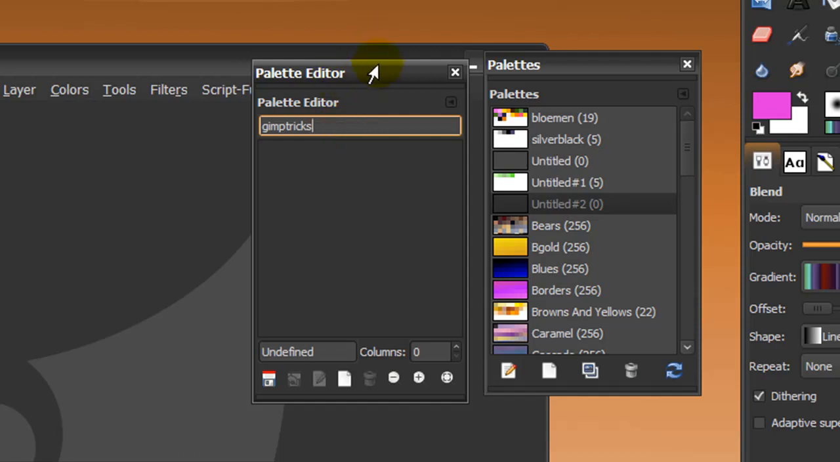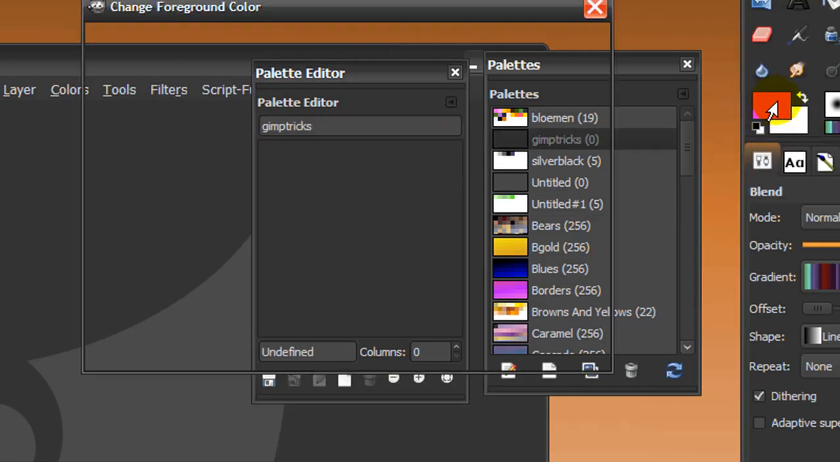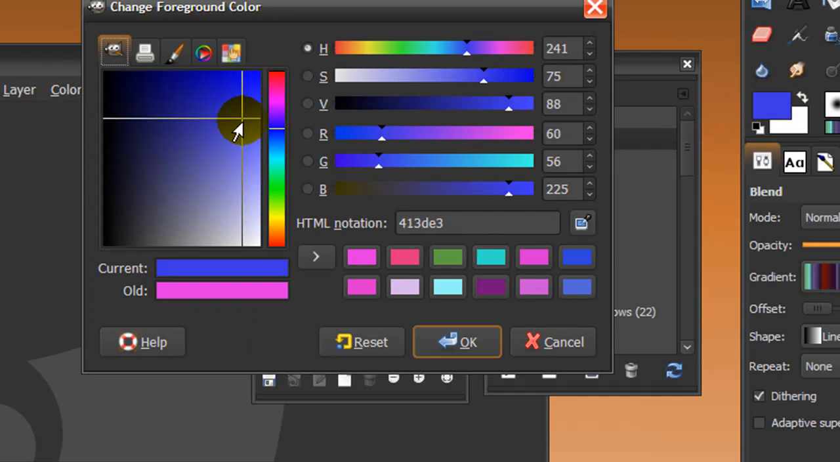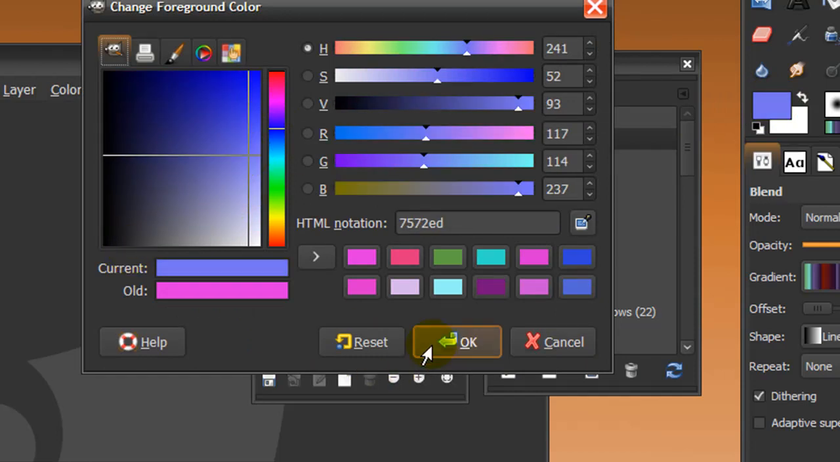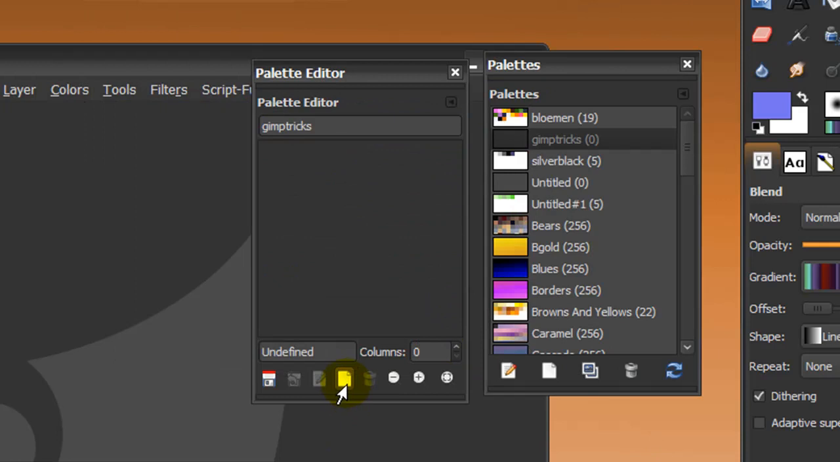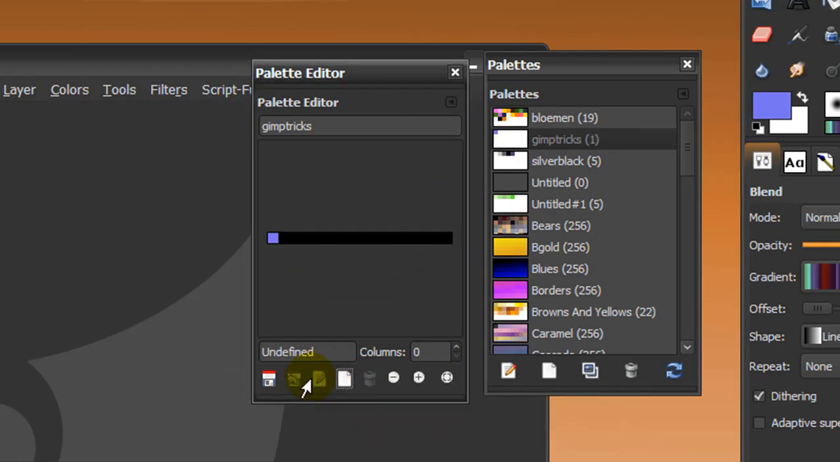And then we're going to add the colors of the gradient. For this, all you need to do is change your foreground color to the colors you want to add. So I'm going to start with a nice blue. I'm going to change my foreground color to this blue. And then I have to click on this icon here, and it says new color from foreground color. And this will be the first color in my gradient.